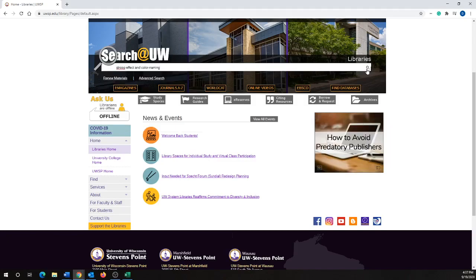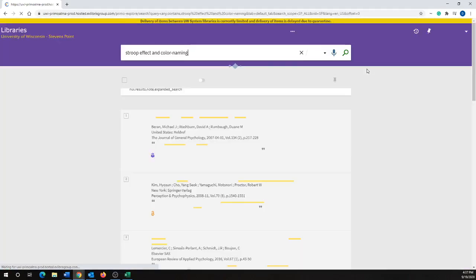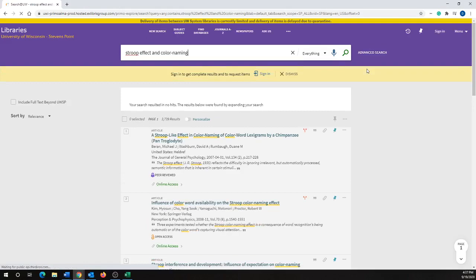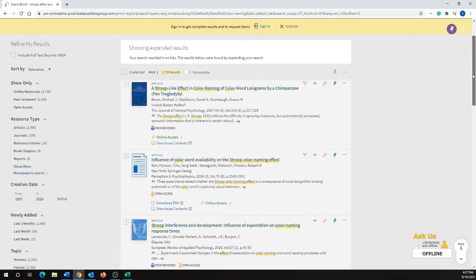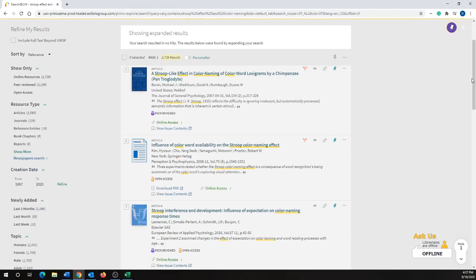So I'm going to put in my key terms. Yours may differ depending on what your particular interest is. And so here we're coming back with definitely not a low number of results, plenty of things to choose from. Now, the key thing to point out right away is that the requirement is for a peer-reviewed article. So you'll notice that there's 3,739 results, 3,198 of which are considered peer-reviewed.